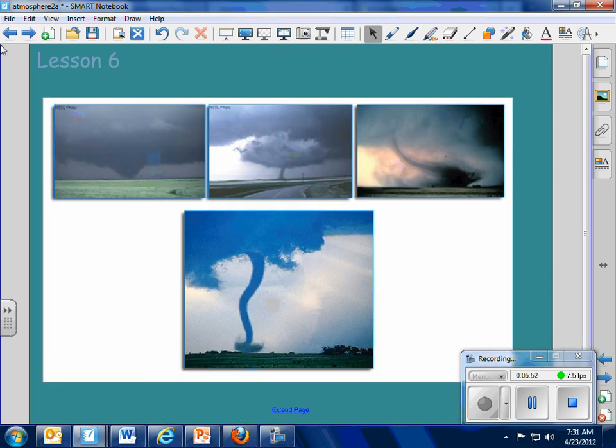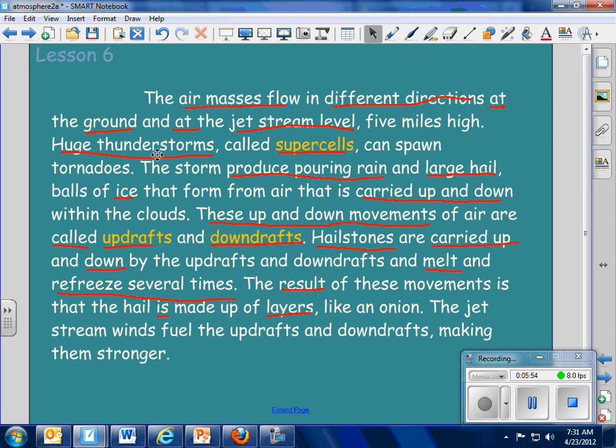And tornadoes can come in lots of different forms. They come from these things called supercells. They're huge thunderstorms, and these thunderstorms have these up and down drafts that carry hailstones up. If you're ever in an area where it's producing rain and large hail, you're potentially in an area where we could be looking at a tornado forming.